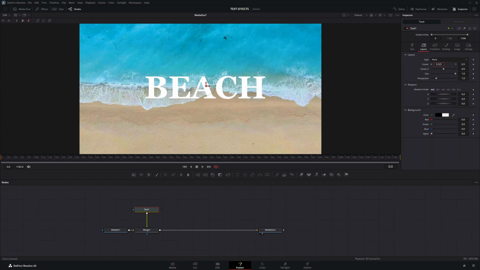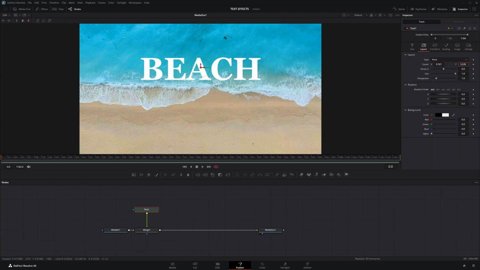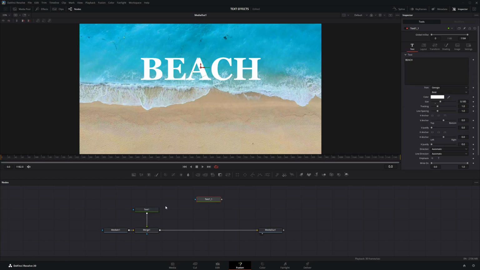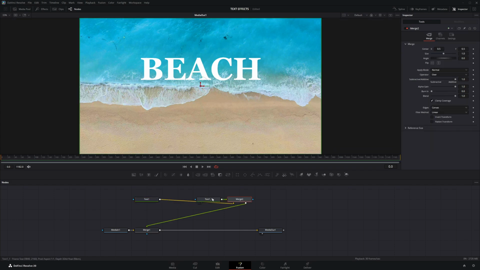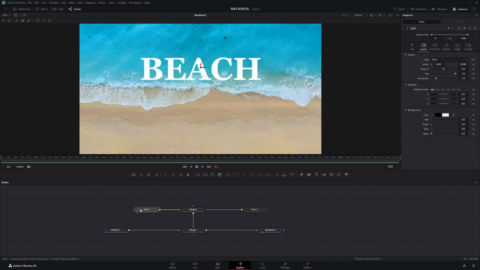Next, I'll adjust the position of the main text to make space for the mirrored reflection below. Next, I'll duplicate the text node. When I connect the original text node to the duplicate, Fusion automatically creates a merge node to combine them. I'll quickly rearrange the nodes to keep the node tree organized and easy to work with.